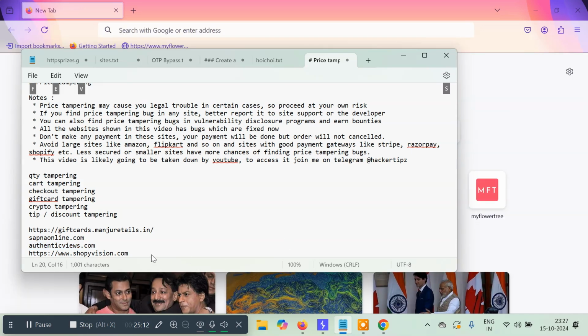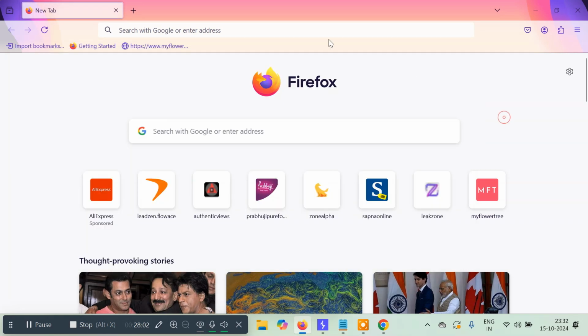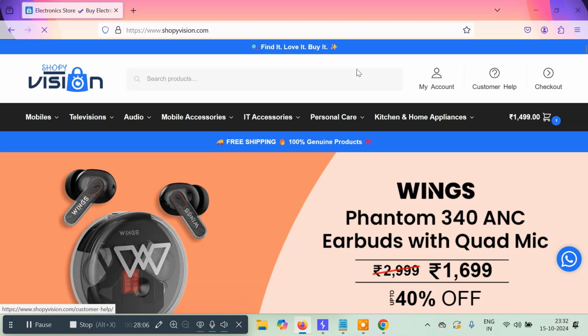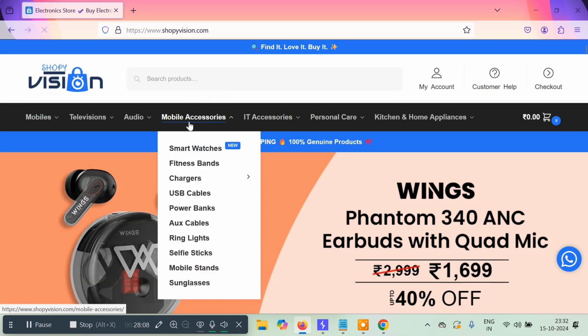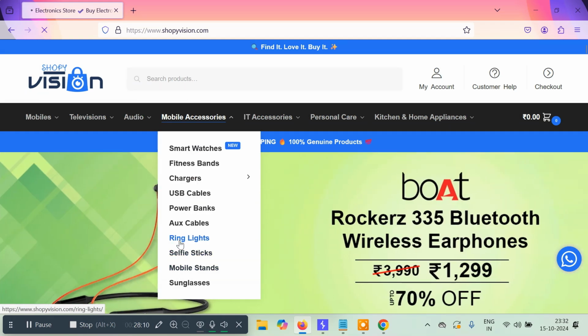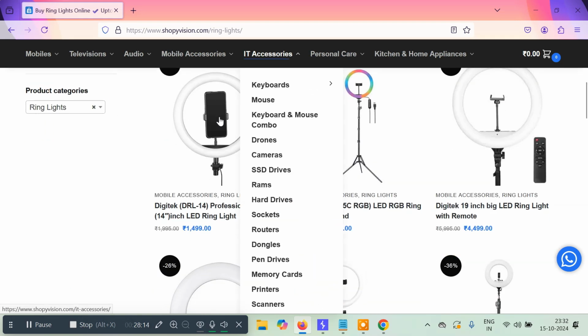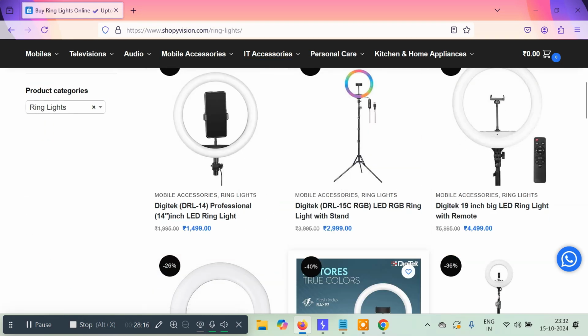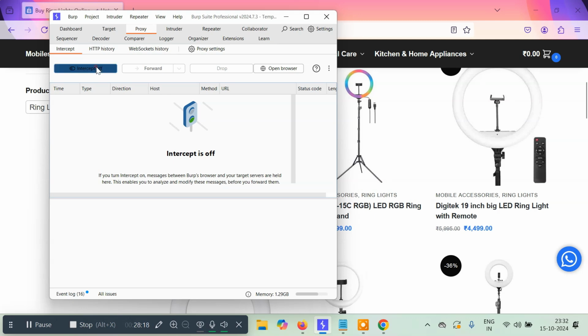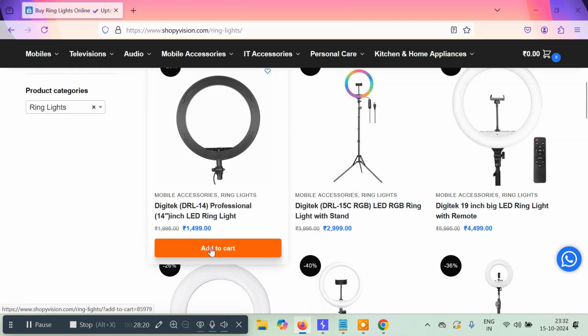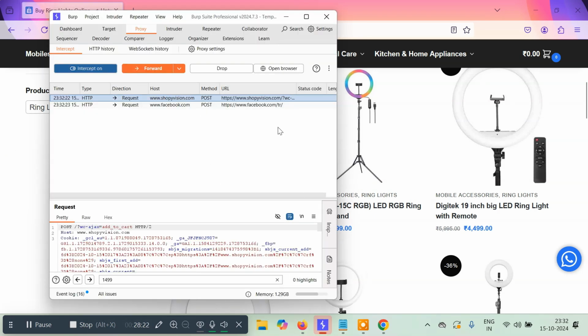Okay, so let's see our final website. Here it is. I'll just open it. Let's say I want to buy something, a ring light, which I'm not actually going to buy. So I'll turn on intercept before adding to cart. Click on add to cart now, and of course a request is being made to the shop division.